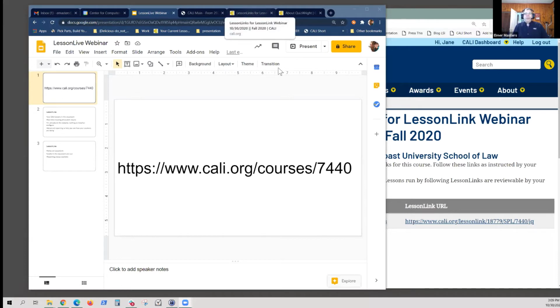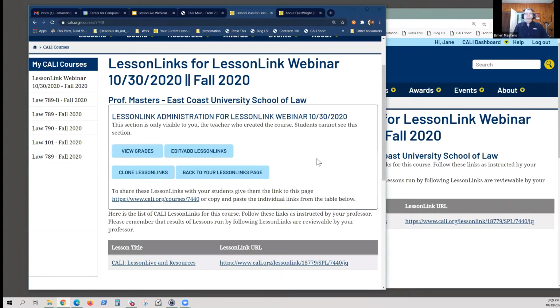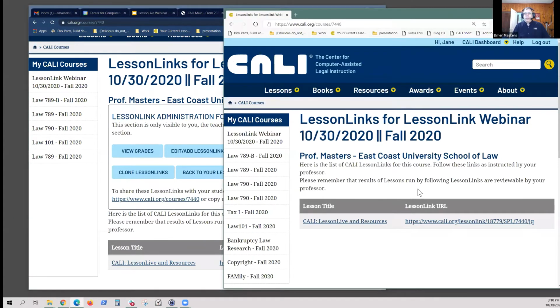That link takes you to this page. Now, as you may recall from last week, the faculty view of the course of lesson links has an administrative block at the top that gives you the ability to do extra stuff. The student view, if a student is logged in, is what they see. There's no block. There's just the title of the lesson and the lesson link URL.